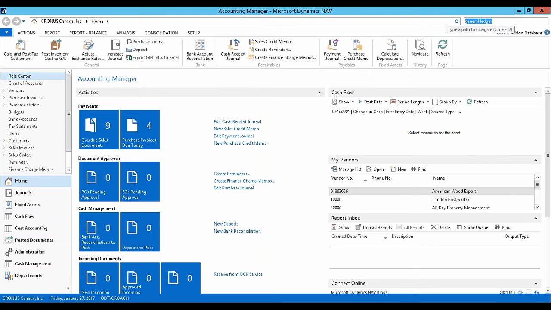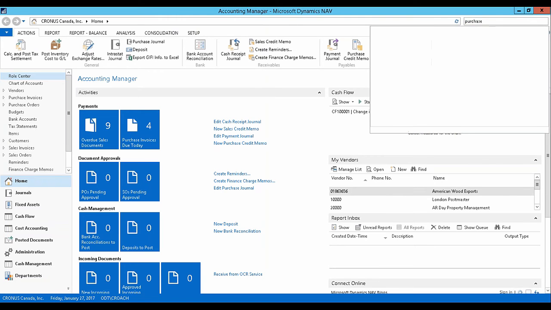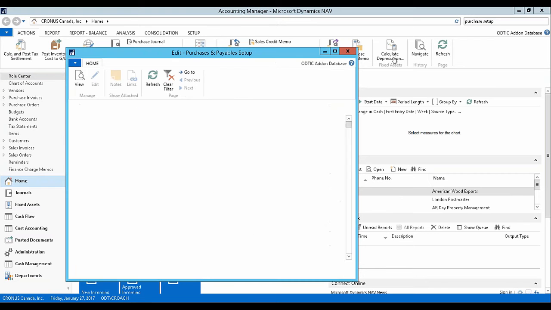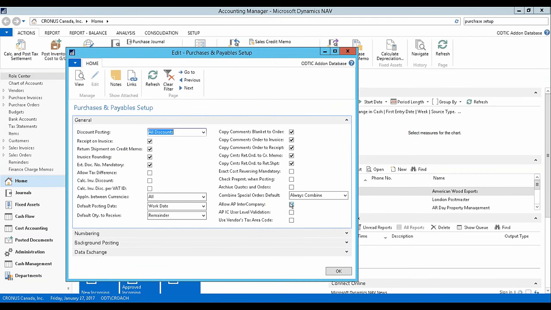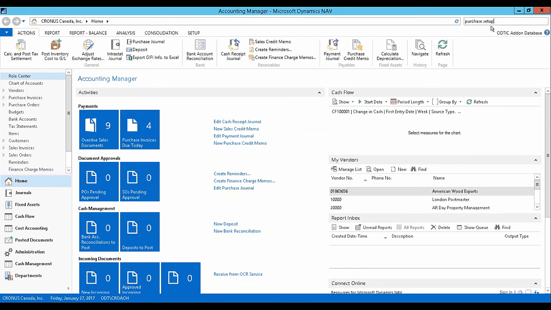And again, just to highlight, it's the same setup options in Purchases and Payables Setup here. So again, whether I'm allowing it to be on or off in purchase and then also in sales, and whether I'm going to use the intercompany user level validation. So it's the same setup in sales.